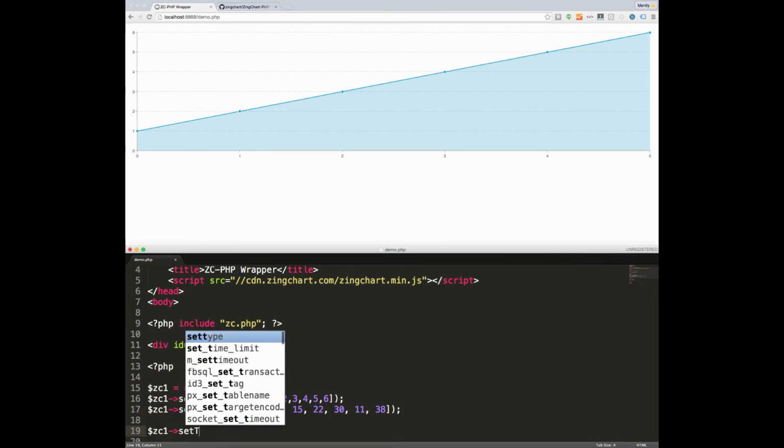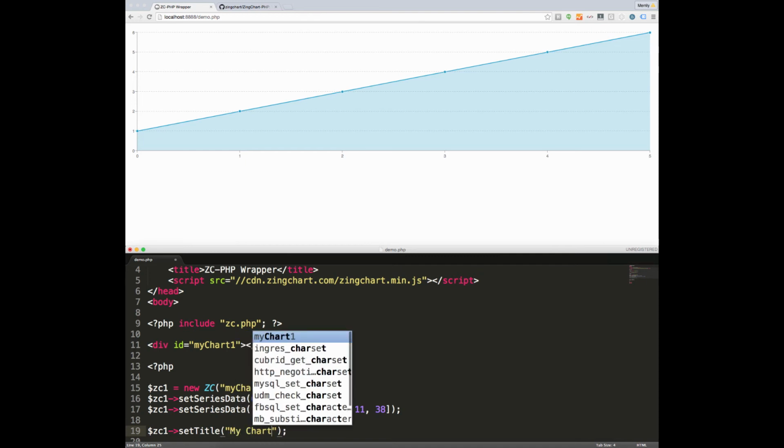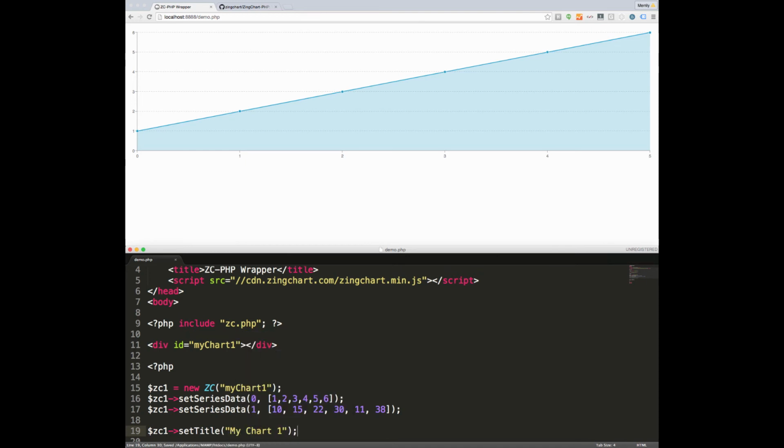Let's put a title on the chart. So the method name is called setTitle. Hopefully these function names are pretty intuitive. So let's see, mychart1, there it is, save it, render it, and it looks like that.